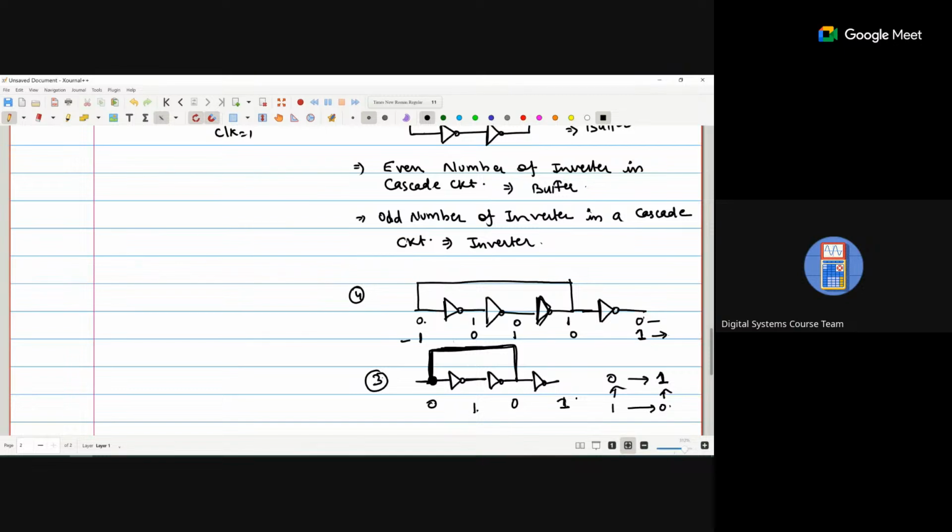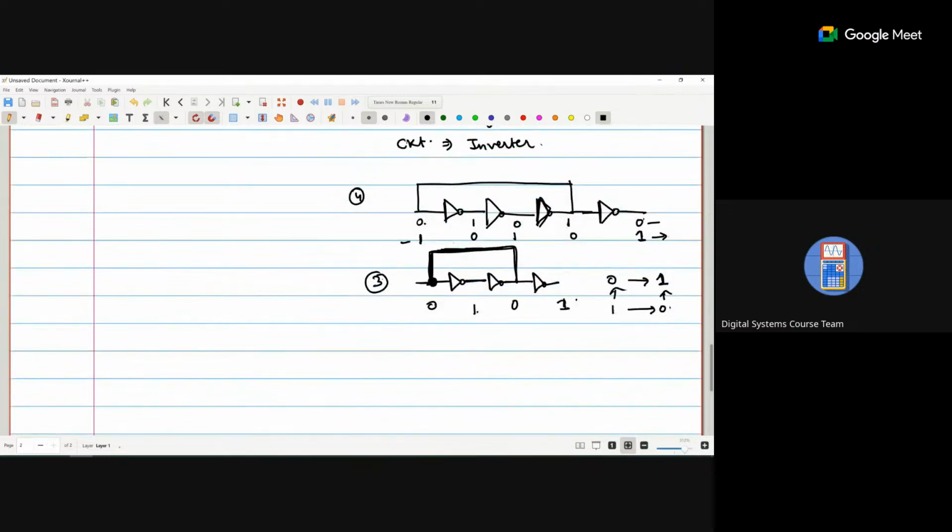Now, why is this inverter and buffer unit used? Why do we require this cascading? Only for the delay, because every gate will have a delay. As you know, every gate has a delay.